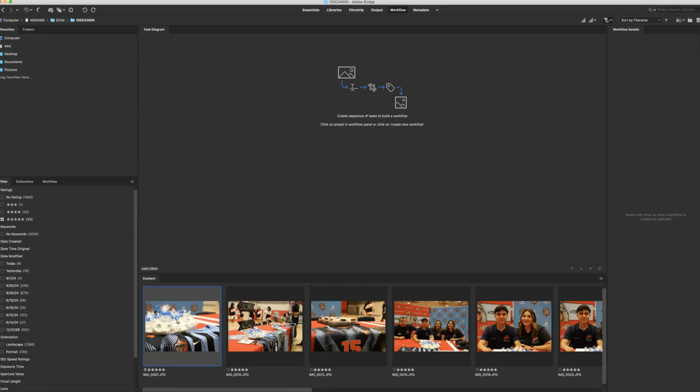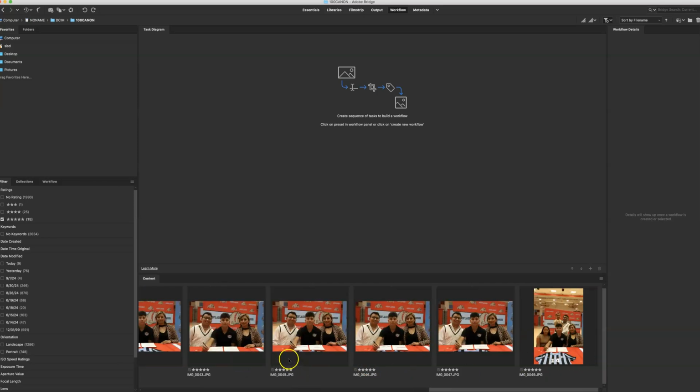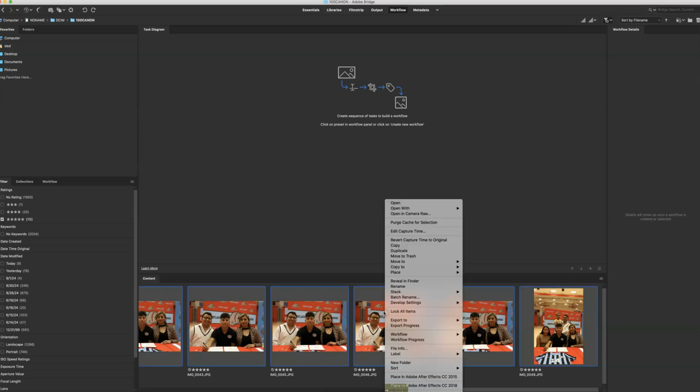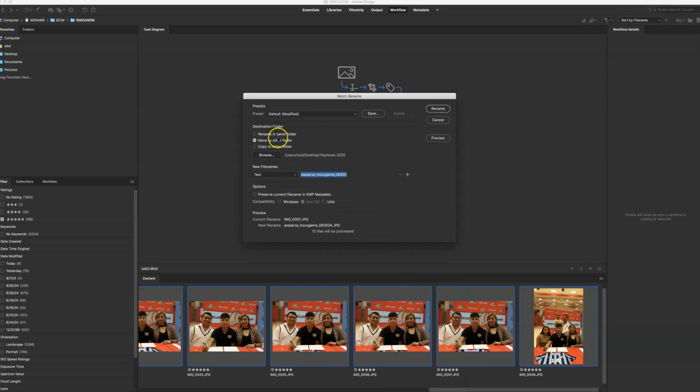So you're going to go to the first image, press and hold the Shift key, go ahead and scroll all the way over to your last image and click on it, and it should highlight all of your images. The next step is right clicking. You're going to scroll down to where it says batch rename, and this is where you're going to rename your files.